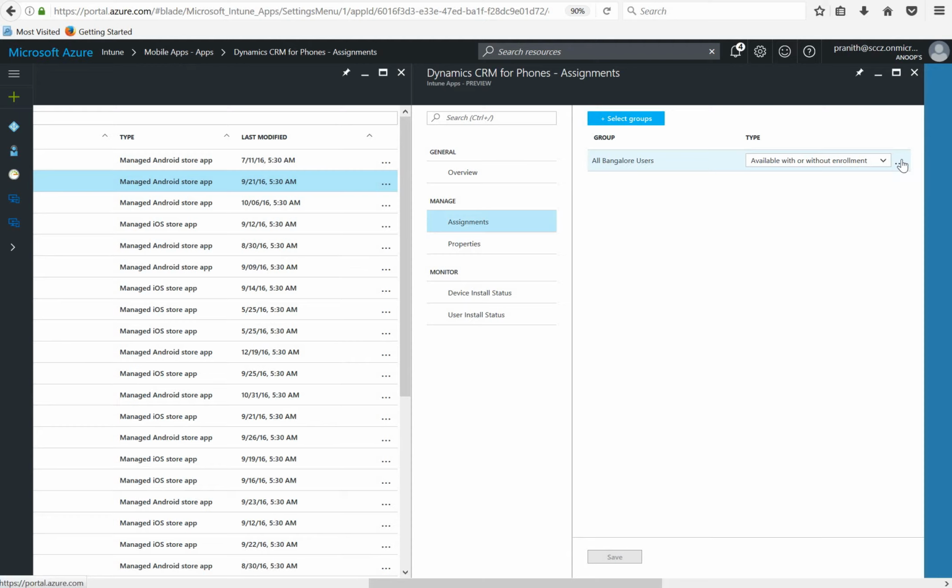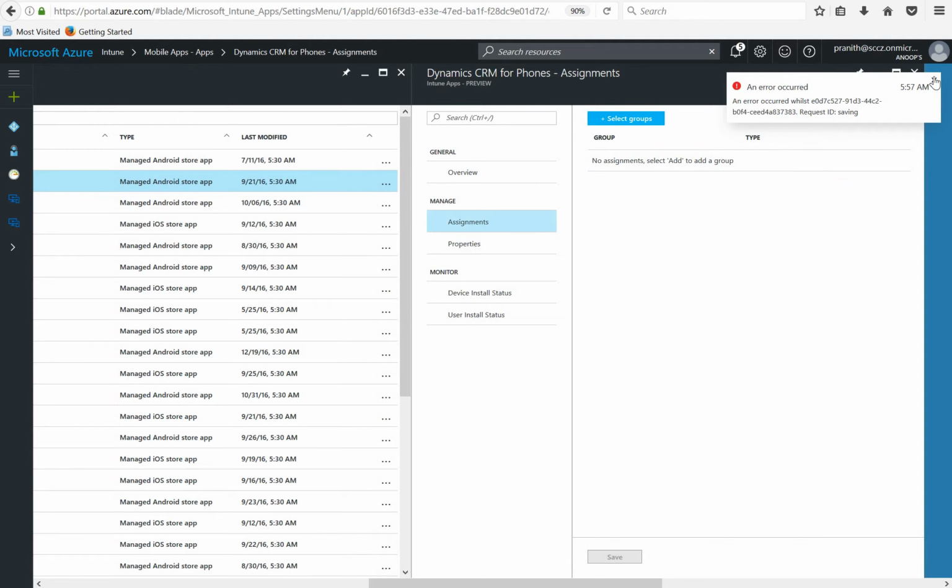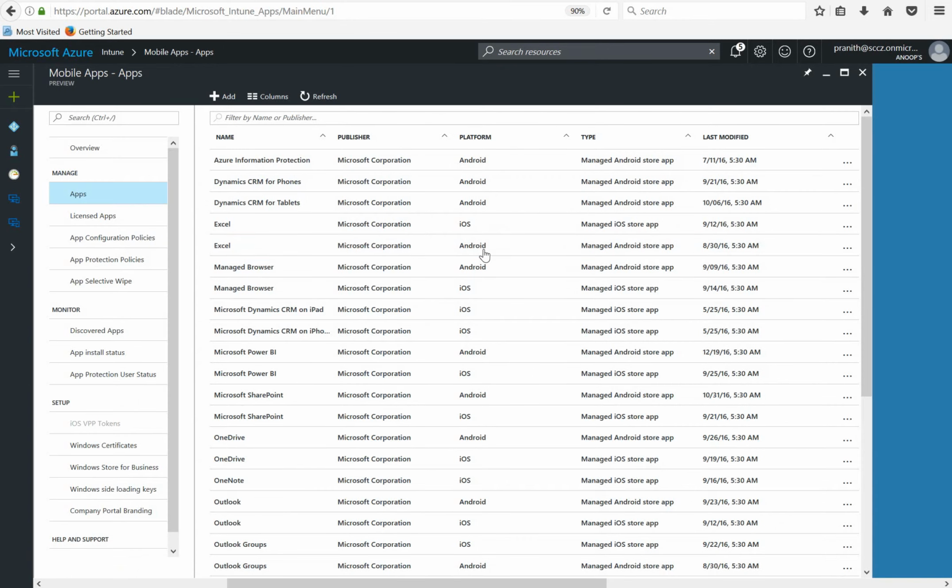And how about Bangalore users, which is not in Pranit's scope or application admin scope? Okay, remove. So it's the same error for both the group in scope and the group not in scope, or out of scope. Okay, so that is one thing.